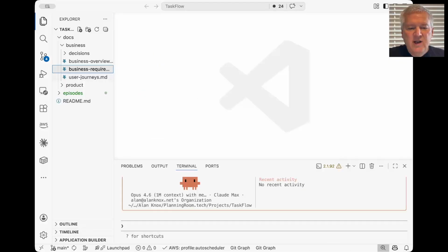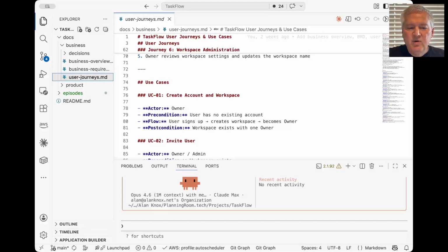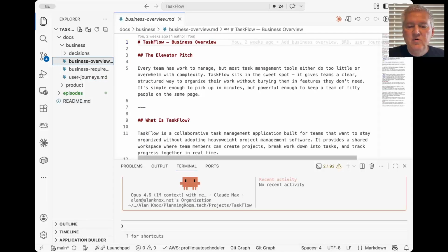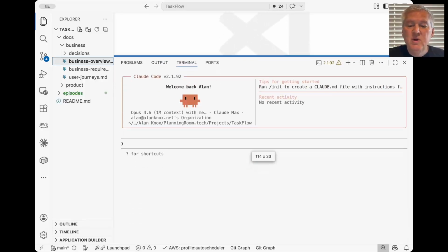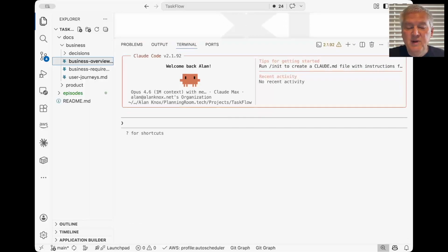We also created a user's journeys document that we use to create the business requirements document, and a business overview document. The business overview document is very similar to the business requirements document. The only difference is that it's more of a narrative form. This is a document that can help you explain your application to other people. Very important, like if you are looking for investors or funding, or you just want to be able to tell your family and your friends what you're making.